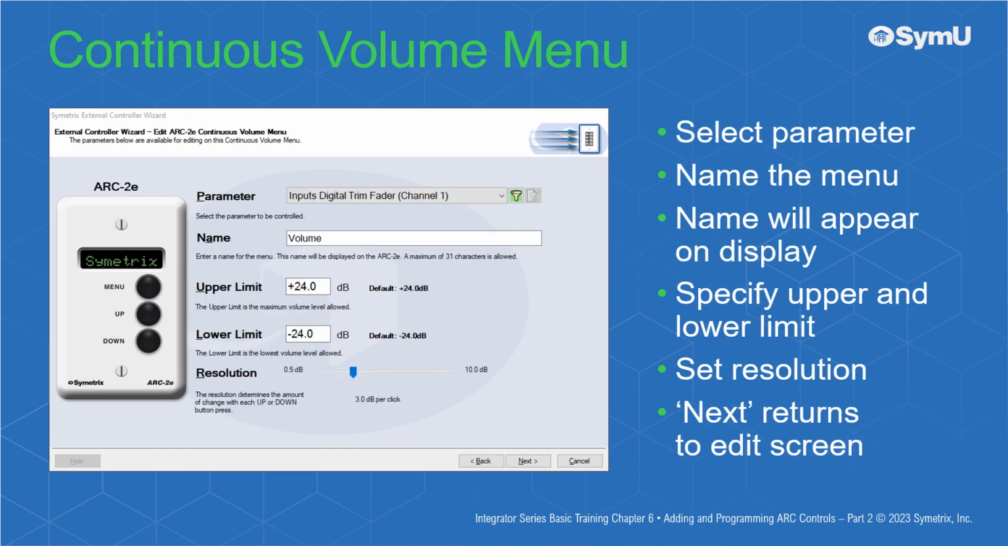For a continuous volume menu, select the parameter you wish to control from the drop-down menu. As we've mentioned earlier, the Jupiter DSP software offers a quick filter function on the parameter drop-down. Then, give your volume menu a name. This name will appear on the ARC-2e's display. You can specify an upper and lower limit to restrict the user's control and set a resolution for the menu. The resolution determines the incremental change each time a button is pressed. When finished, click Next and you will return to the Edit ARC-2e screen where you can add, edit, duplicate, or delete more menus, or you can move on to set the ARC-2e's preferences.